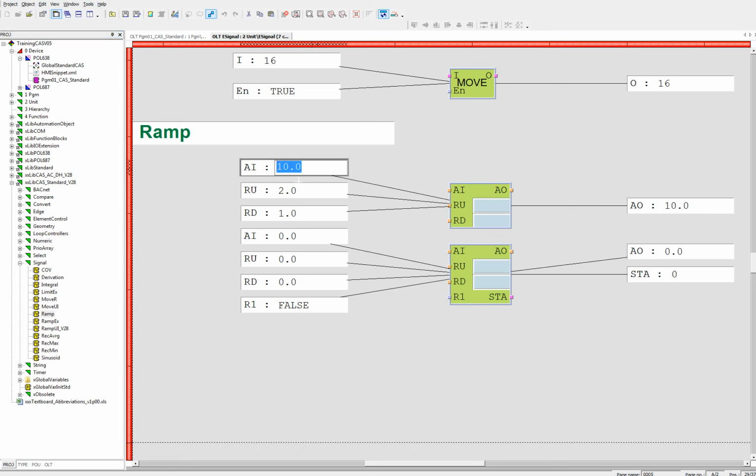Let's jump back to 0. So now the RD parameter is active, 1 unit per 1 second. And if I jump back, then ramp up will be active. So it's two units per 1 second.